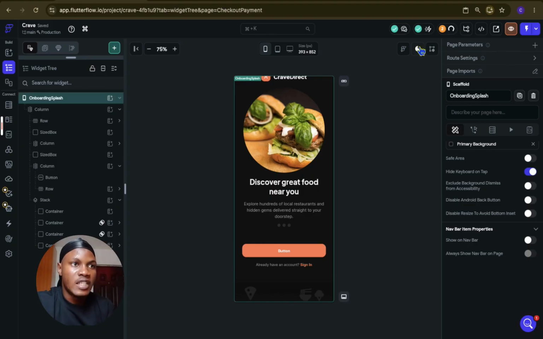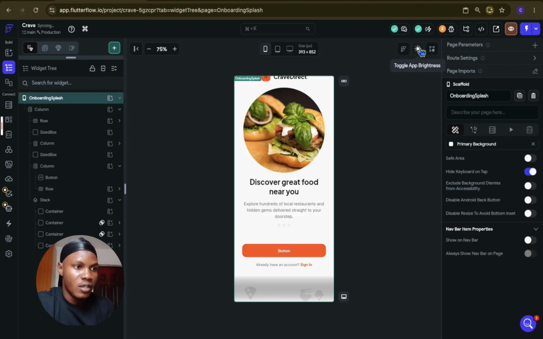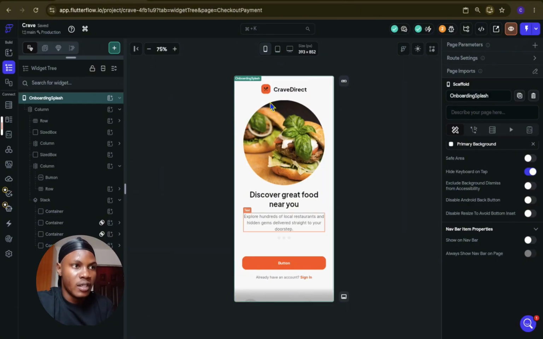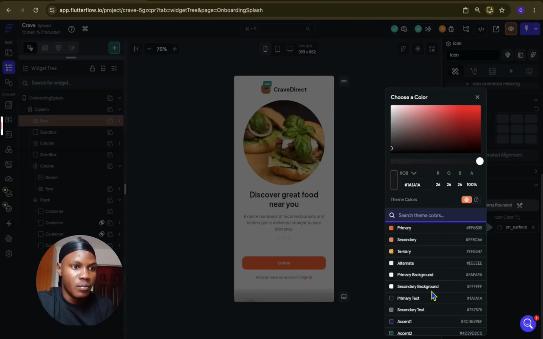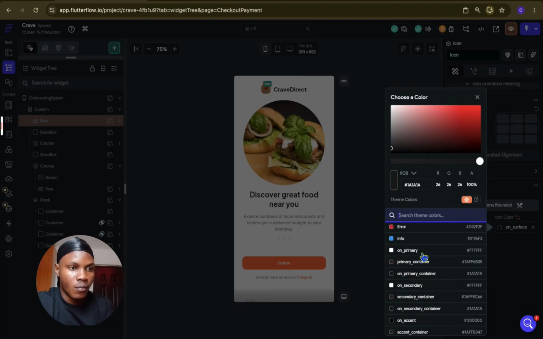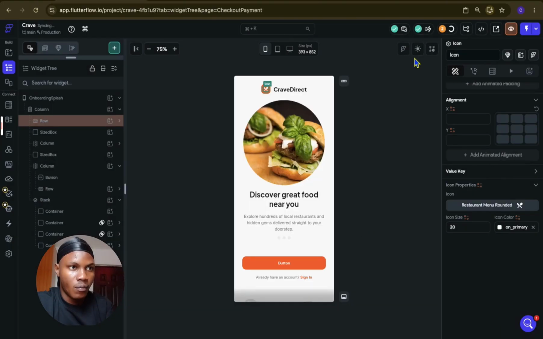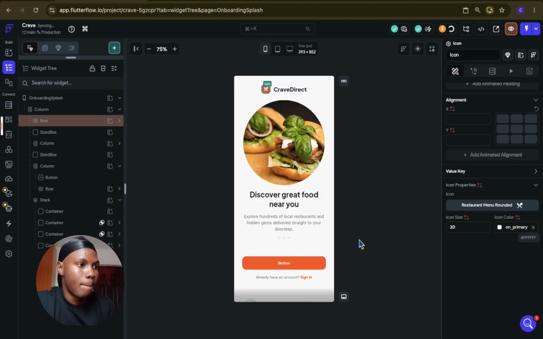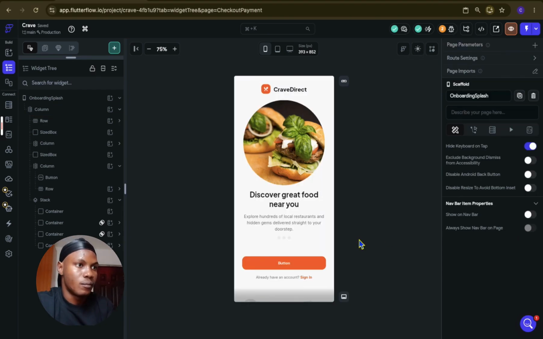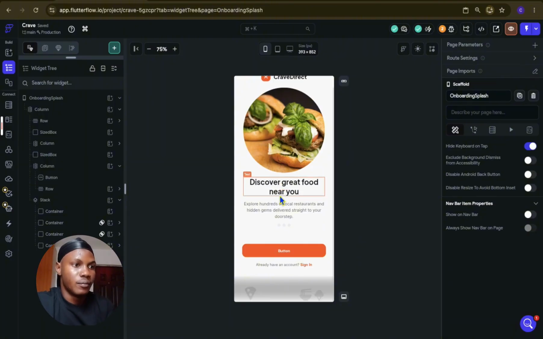So let's change it to light mode and see how it looks. If we change it to light mode, we do see this doesn't look really good. So you are going to change it. And then for this icon, you can change the color to maybe something like on primary. So good.